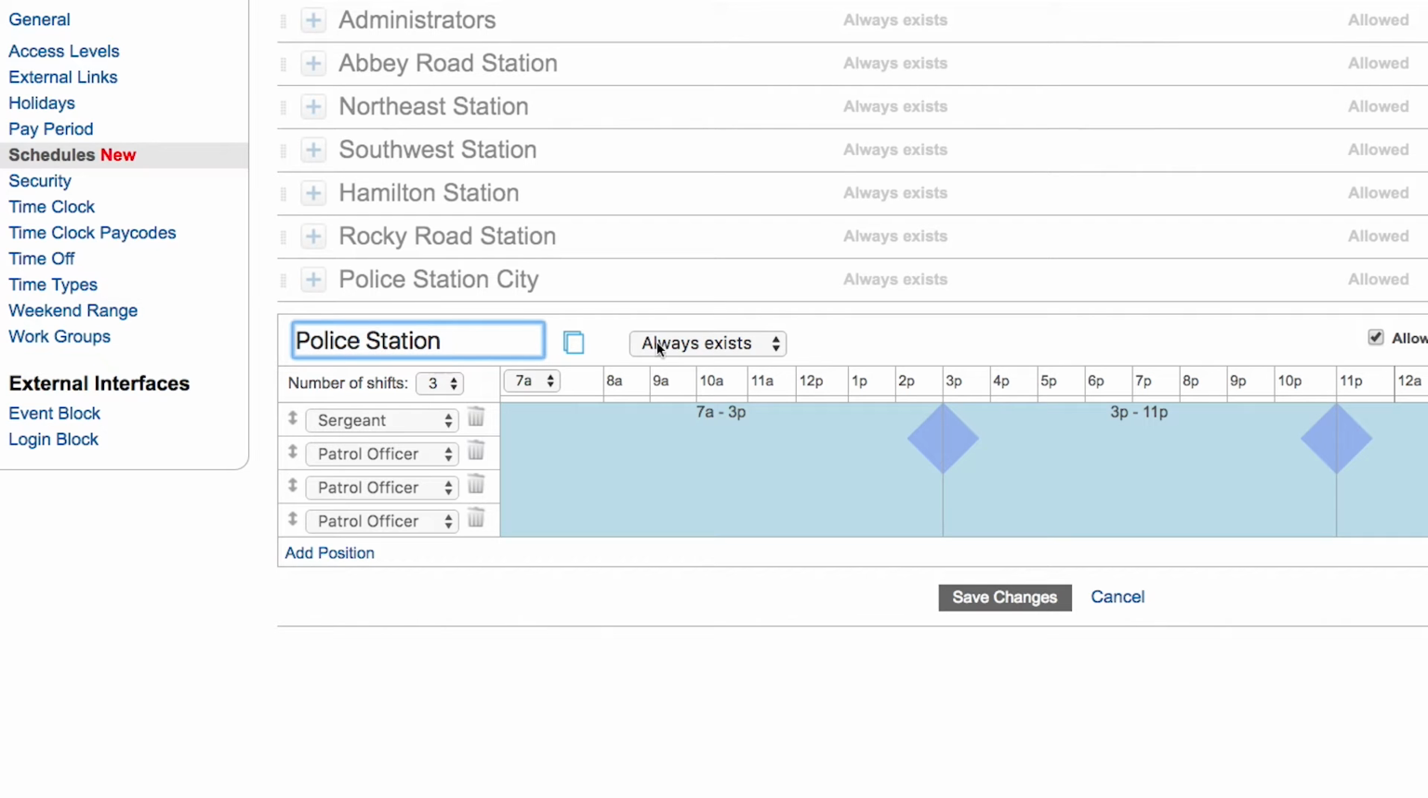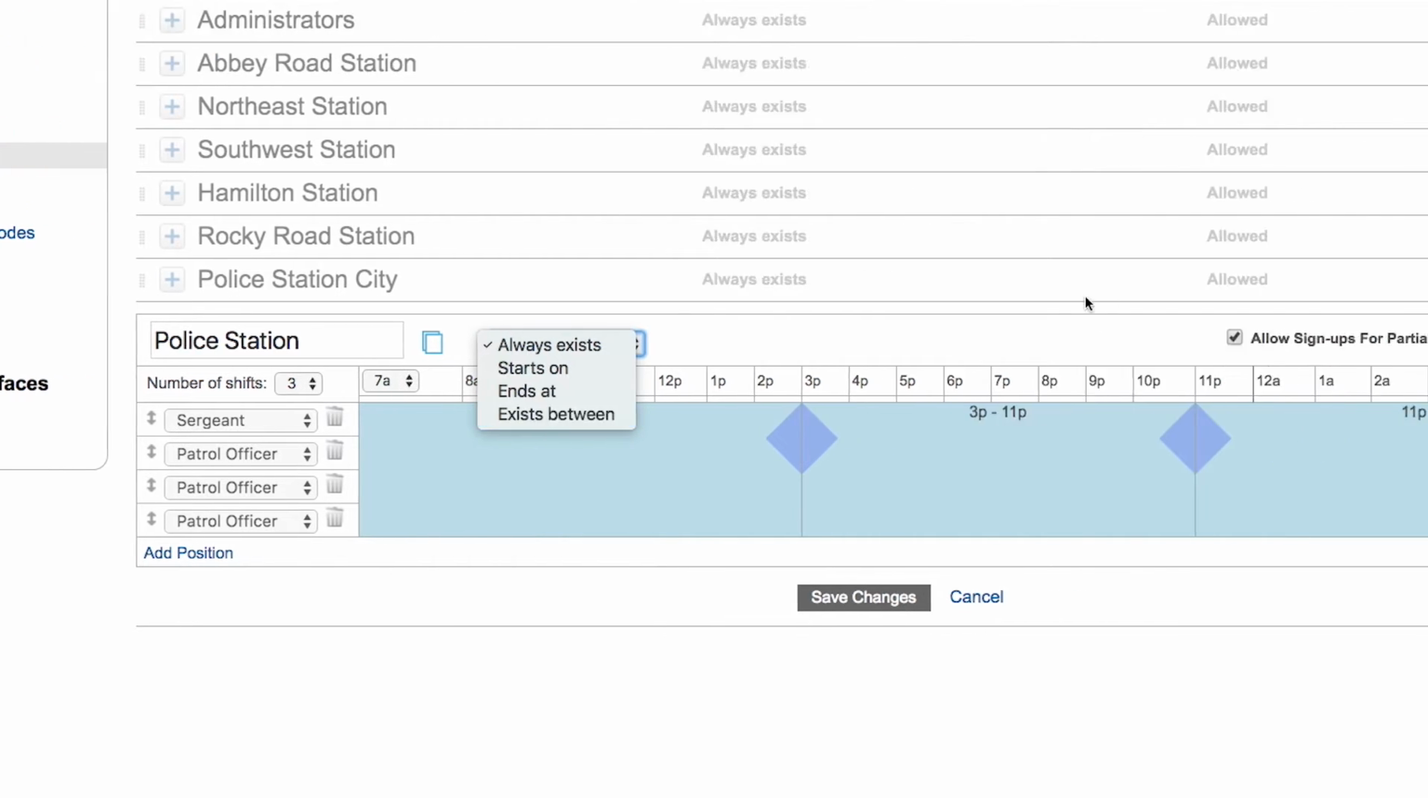You'll see it always exists. The options are also to be able to start the schedule on a particular day, end at a particular day and time, and even exist between a particular date and time as you set.